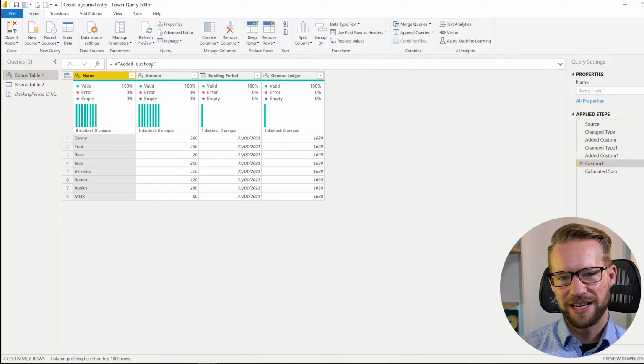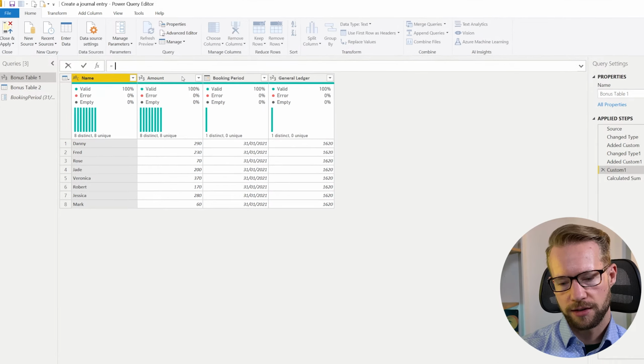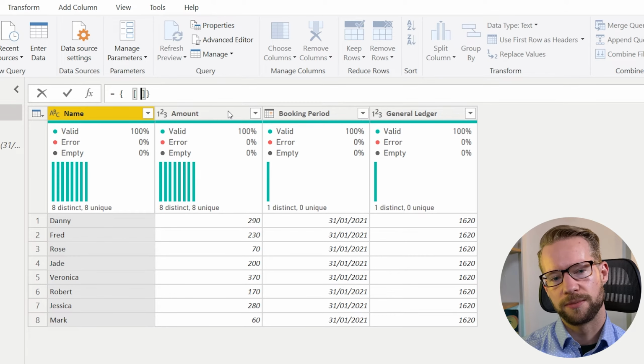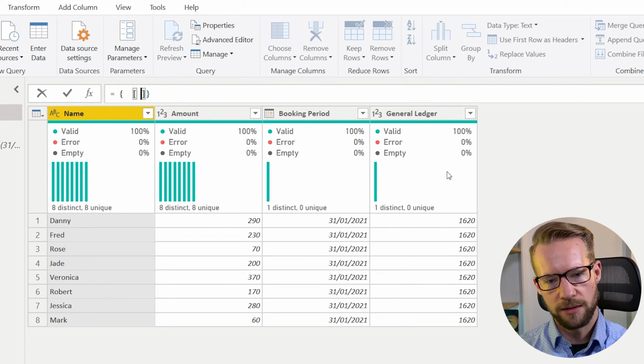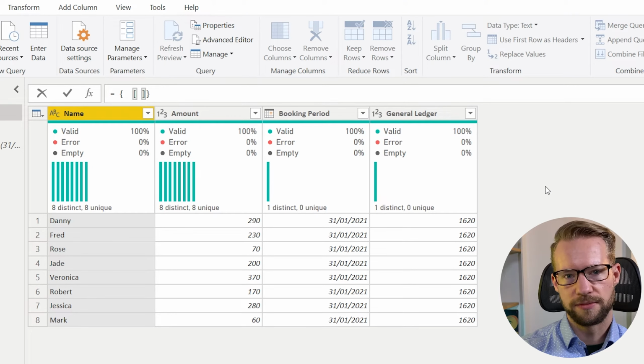And adding lines is not very straightforward in Power Query, but what you can do is, I'm just going to copy this here so I can later paste it if needed. But to add a record, you can open a curly bracket and then open a square bracket. Within that square bracket, you can define all of the column names that you need. So right now we have name, amount, booking period, and general ledger. So I could start by filling in some dummies.